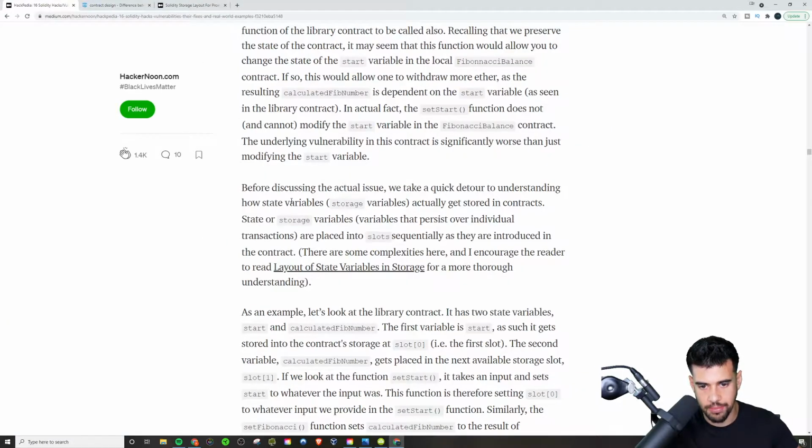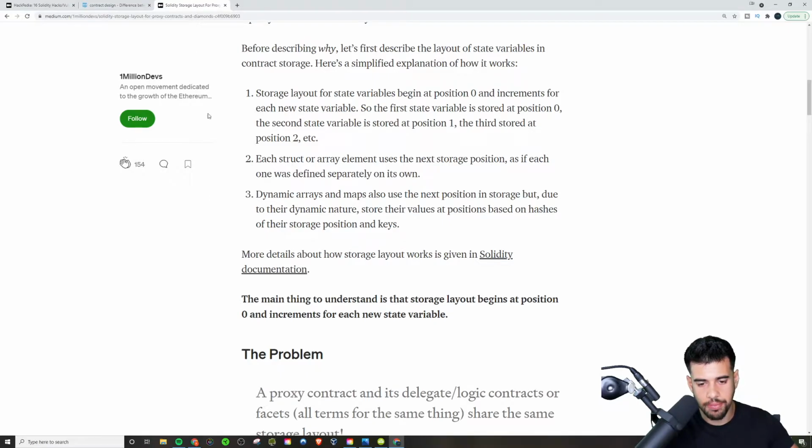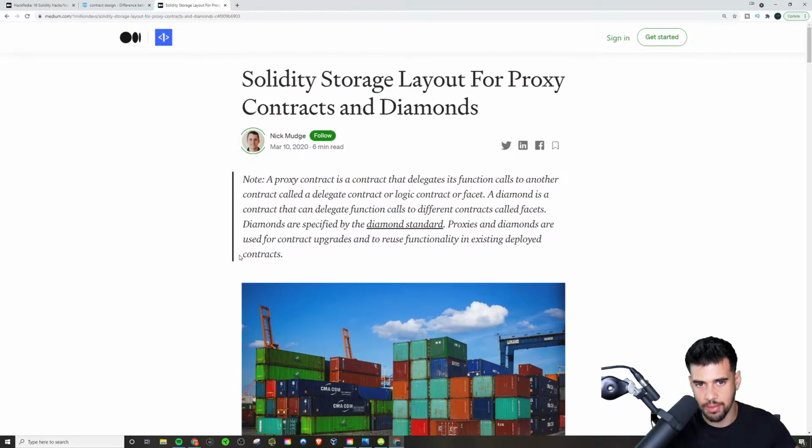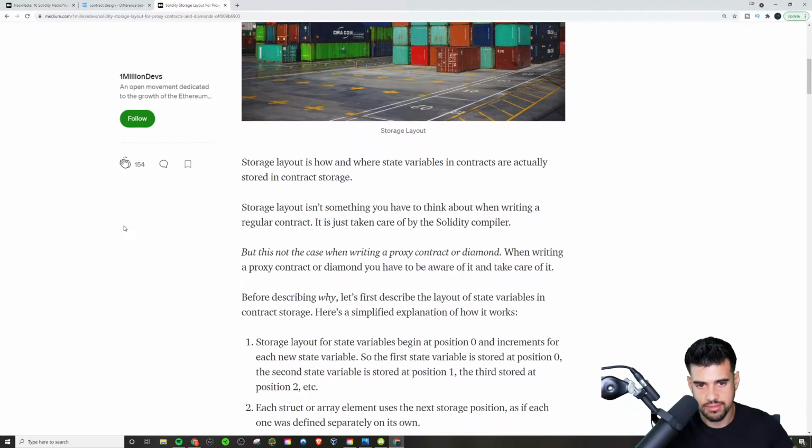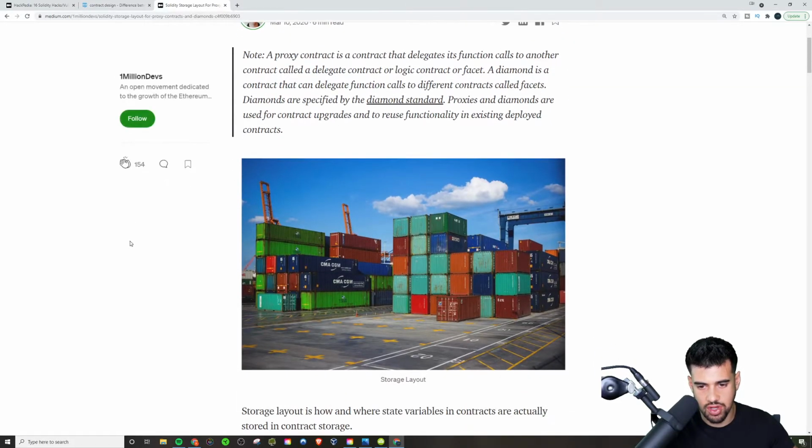Another thing that's very important to understand is the layout of state variables and storage. Unfortunately, the link that they provided here is not valid anymore, but it was from the Solidity documentation. I pulled that up. I think it was still a bit more complex. So I found this blog post here explaining it: Solidity storage layout for proxy contracts and diamonds. And it does give a good overview, I believe.